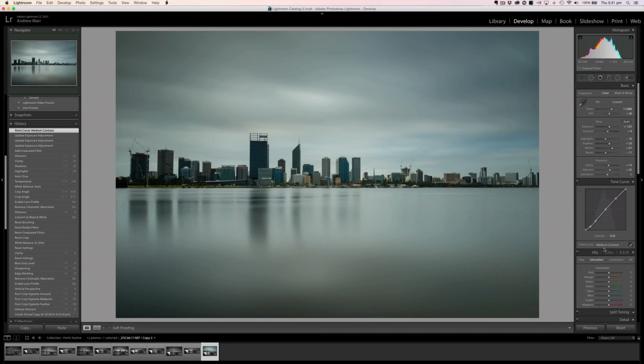That just brings out a little bit more detail in those buildings, and you can see that I'm starting to get a little bit more detail in the clouds as well. This was taken over a long exposure, so I'm not going to get a heap of detail in the clouds, but just a little bit of tonal variation will set the image up nicely.